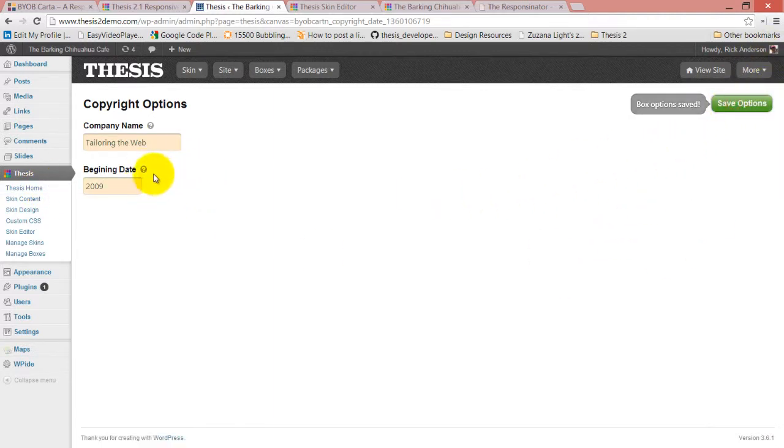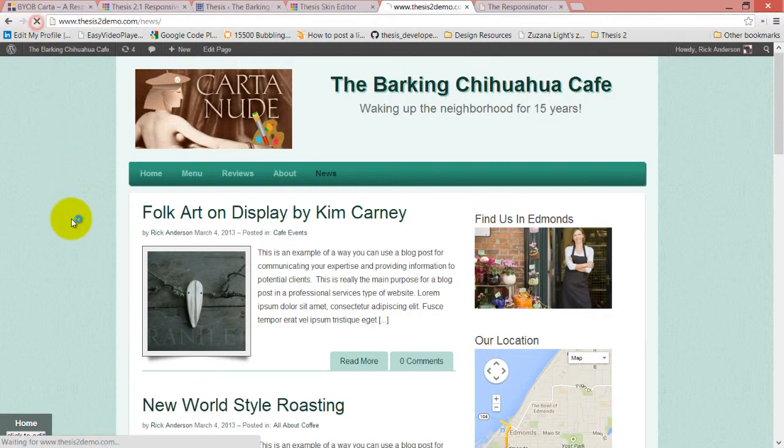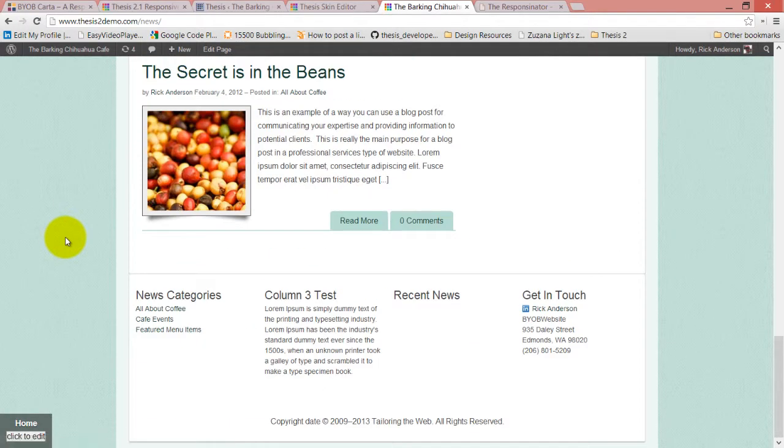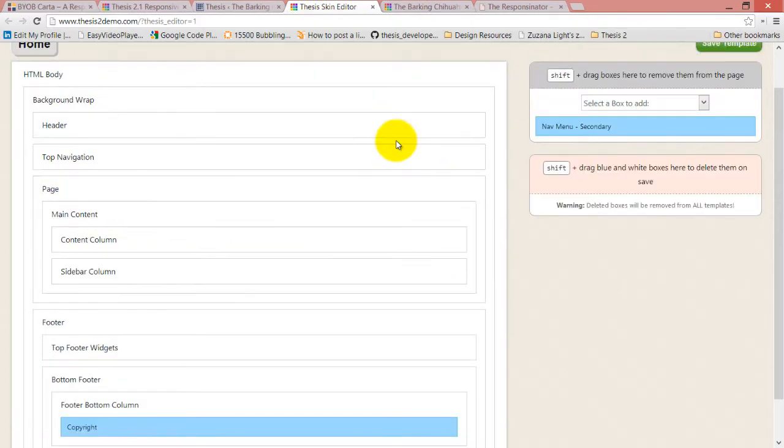and once you enter your company name and the beginning date, it will update your page and put copyright 2009 to 2013, link in the web, all rights reserved, right? So that's what the copyright date box does for you.